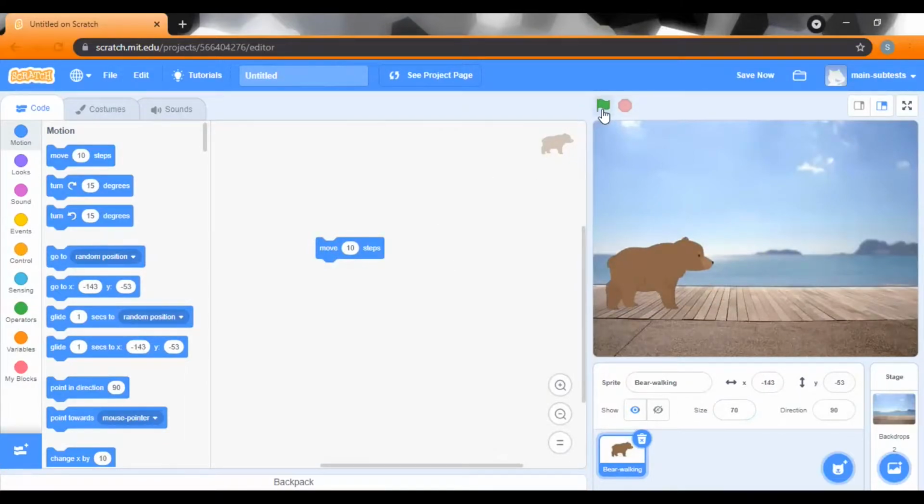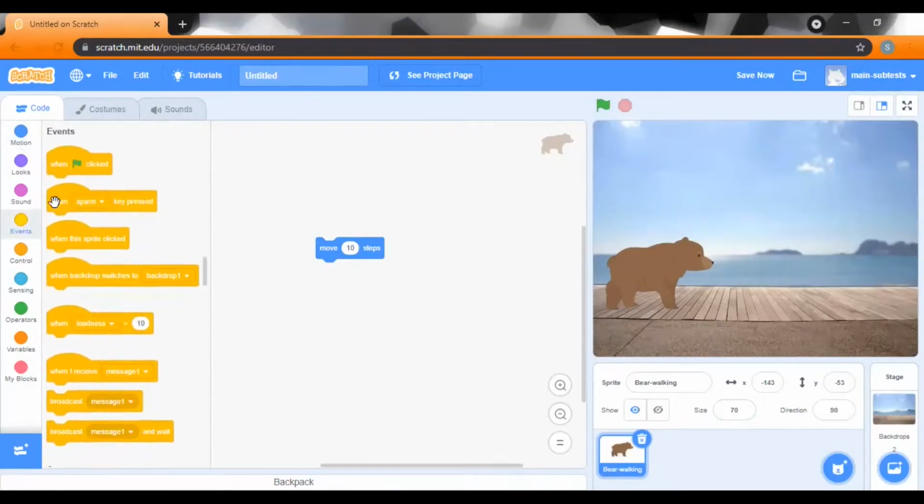I want the bear to walk when I click the green flag. So let's add an event for the same. Drag the when green flag clicked event and place it on top of the move 10 steps block.